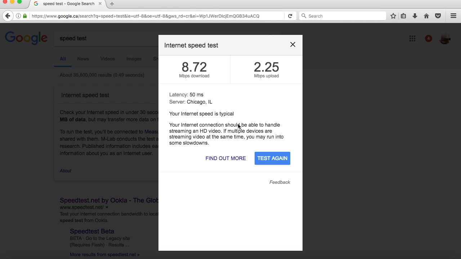It says your internet speed is typical. Okay, so we kind of had that idea anyway with our Wi-Fi connection. So I'm going to click that off, and actually we'll just test again.